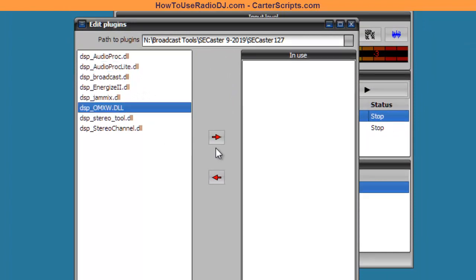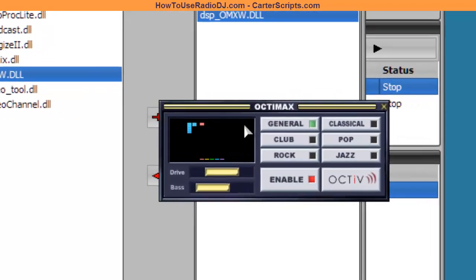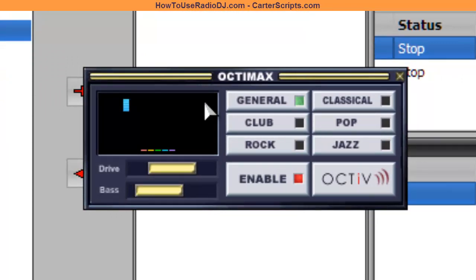But this one is a wonderful plugin. What it does is it really boosts the sound. It really makes it hot. Without it, the meters won't even get into the red. This has a bass boost and some gain. Again, it has some presets.